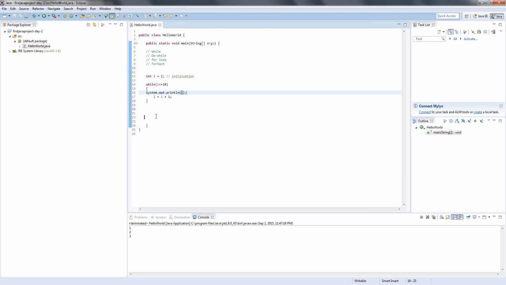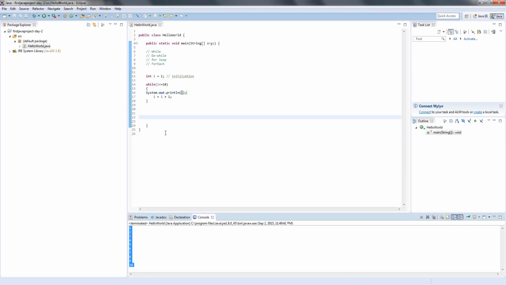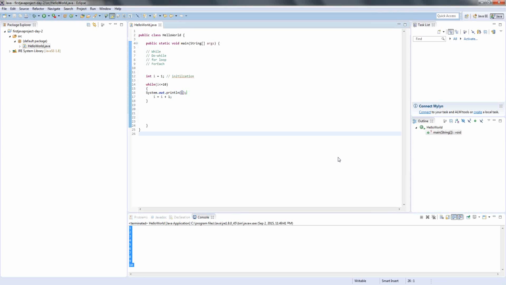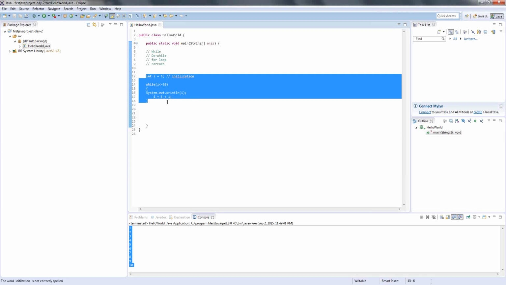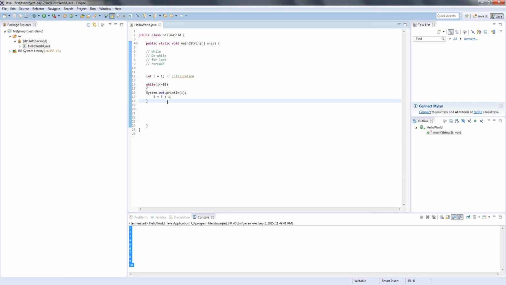Okay, so this is how exactly the while loop works, and we can print the value of i. Let's simply print i. As you can see, 1 to 10 it has printed, right? So 1, 2, 3, 4, 5, 6, and like that it has printed. So this is how you can do the looping using the while loop.